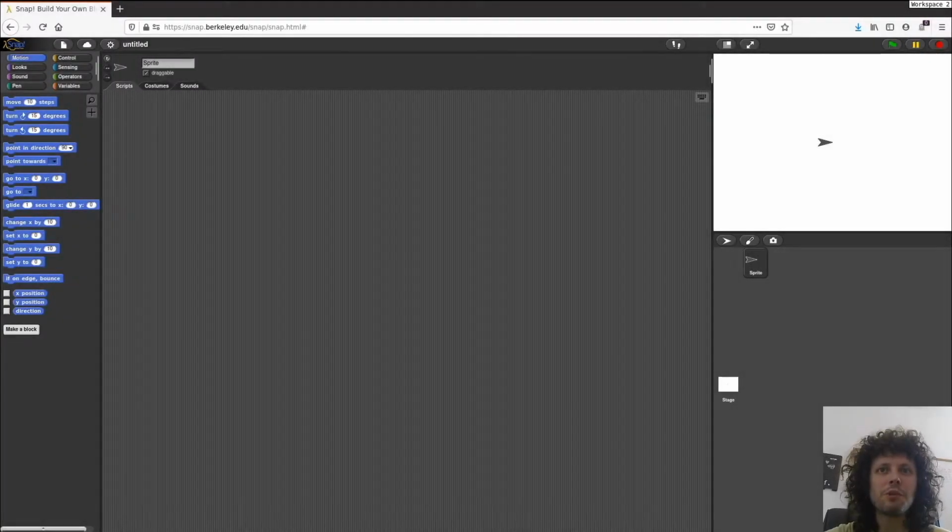Hi, and welcome to the Snap programming language. What you're now seeing here is the Snap environment. Let me introduce some of its parts to you. In this environment, you should think of yourself as a theater director. The stage, represented by this almost empty box, is where the play is going to take place, where all the action happens.